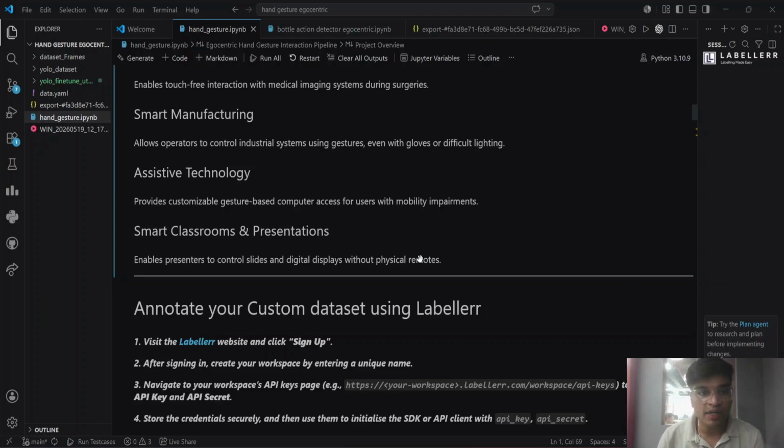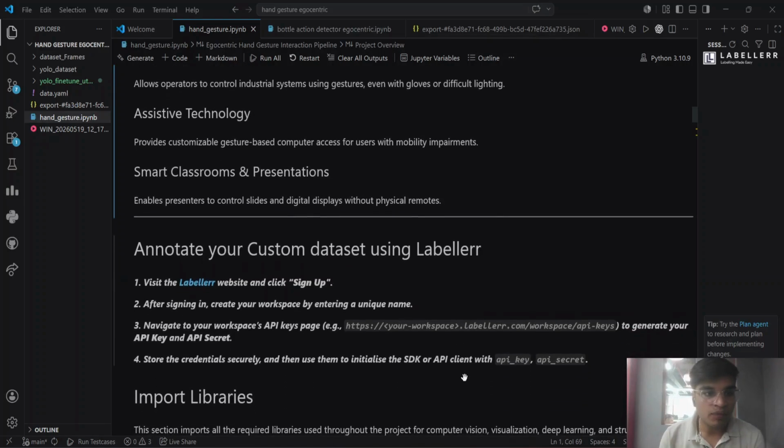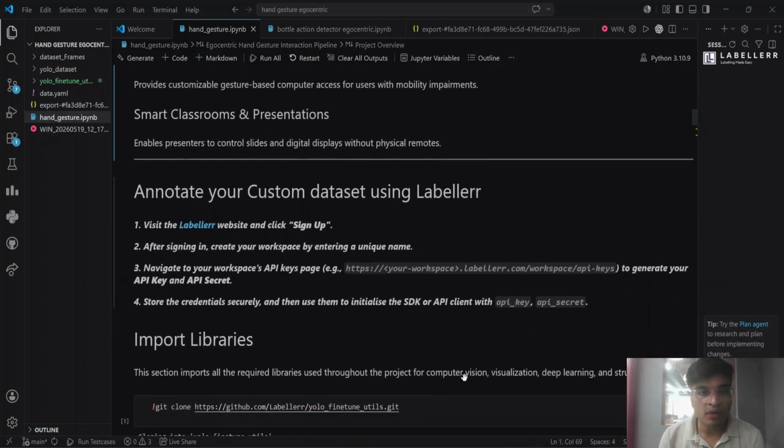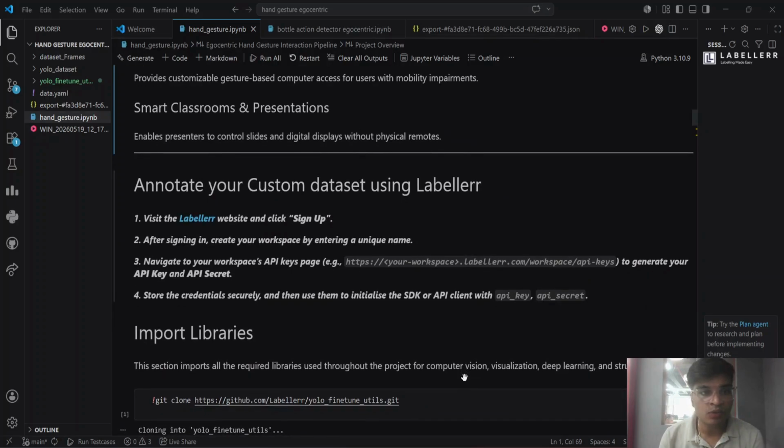It has a wide variety of usage, and you can customize yourself which functions will be performed on showing which finger. So it opens up a wide variety of possibilities. And moving on, you can annotate your custom dataset using the Labellerr website. As I told you before, it is a very simple process. You just need to sign up to the Labellerr website, where you can upload your images dataset, perform the annotation on it, and simply download it in the COCO format.